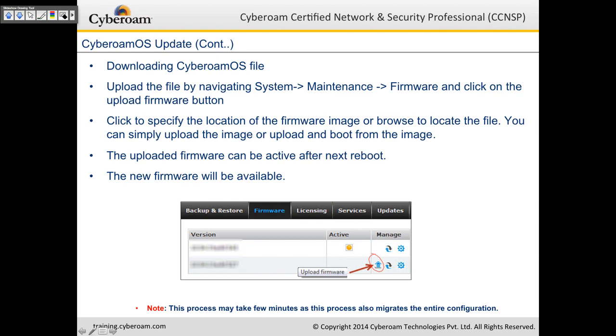Now when you upload the file by navigating to system, maintenance, firmware and click on the upload firmware button, you'll be getting the option to browse that particular version and upload it. The uploaded firmware can be active after next boot. You also have an alternate option to boot the firmware.